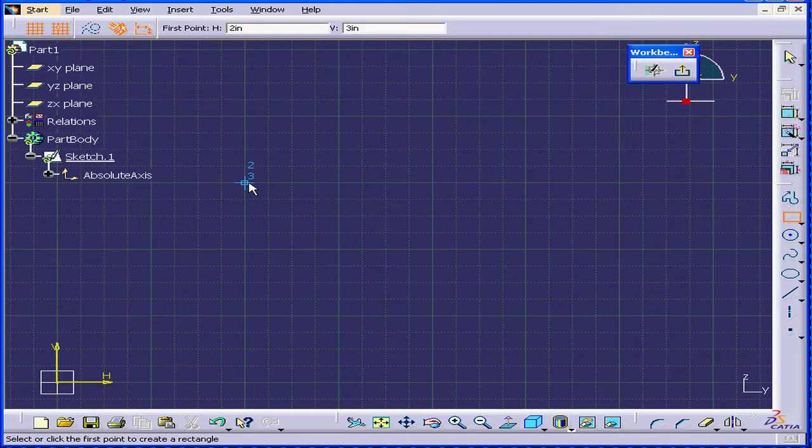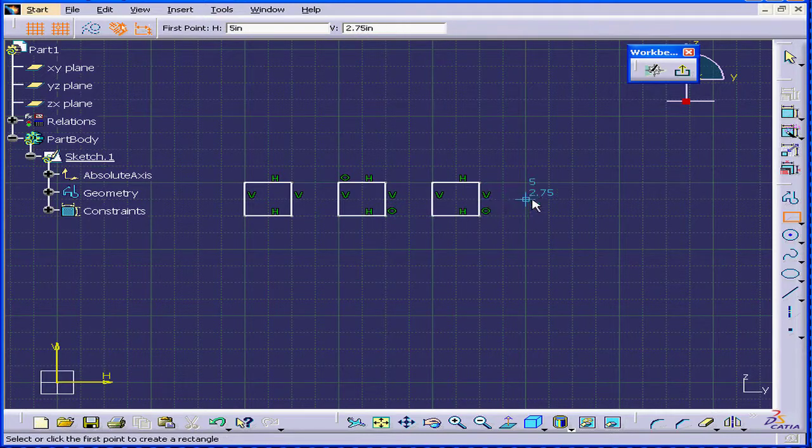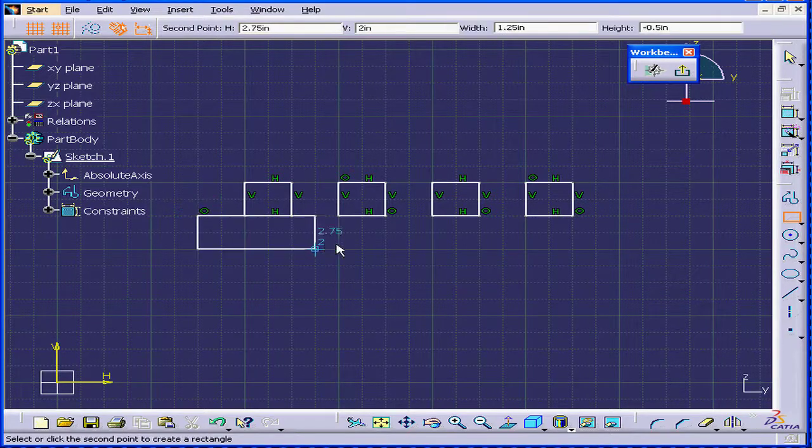I'm going to create 4 half-inch by half-inch squares. They will be separated by ½ inch. And let's create 1 more rectangle.